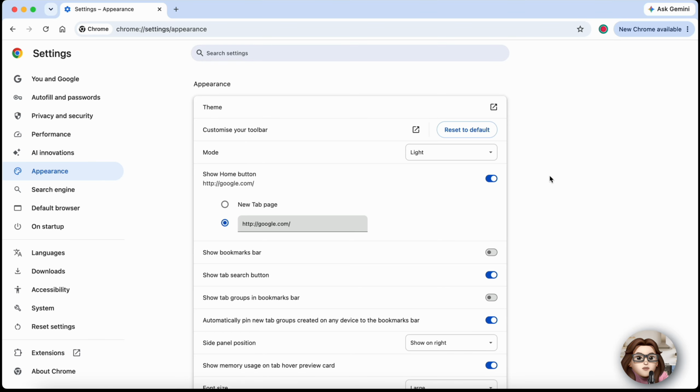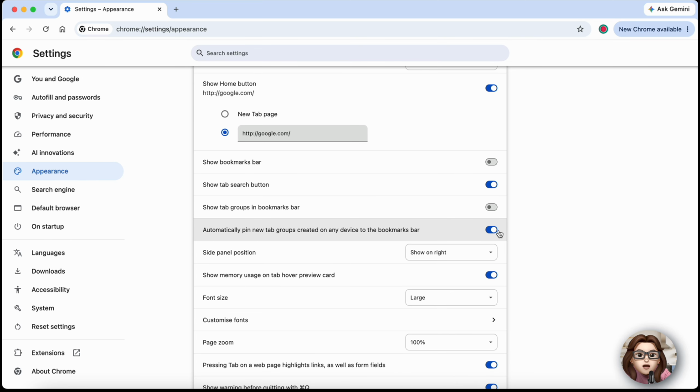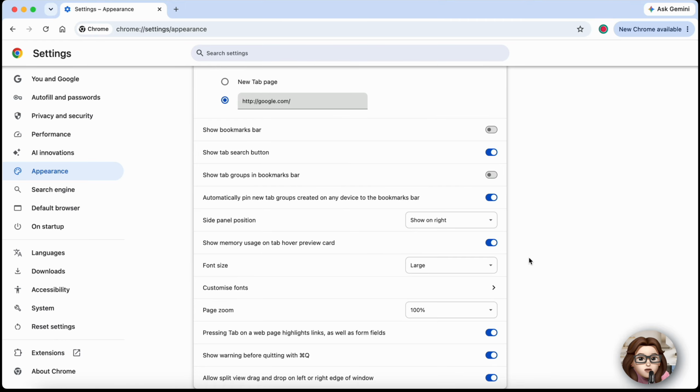If you ever want to switch back to the default appearance, return to Settings, open Appearance, and click Reset to Default next to the theme settings. Chrome will immediately restore its original look.